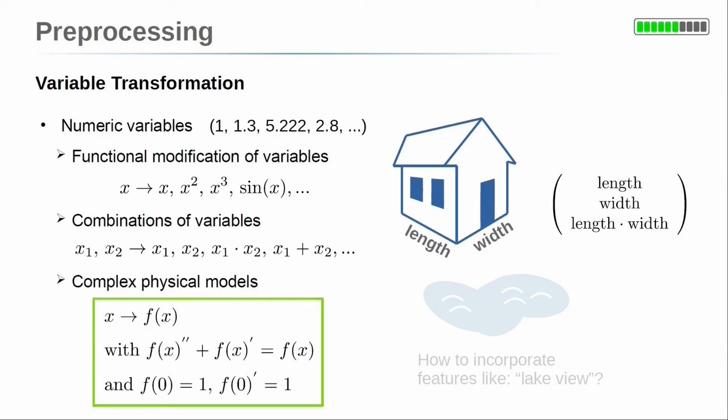Besides the combination of different input variables, there are further possibilities to incorporate your knowledge about a system. For example, you could add the calculation results of complex simulations as additional input features.